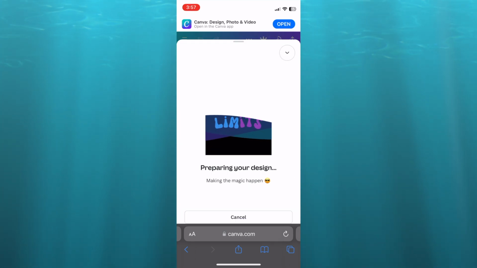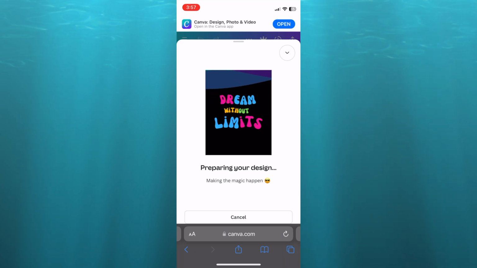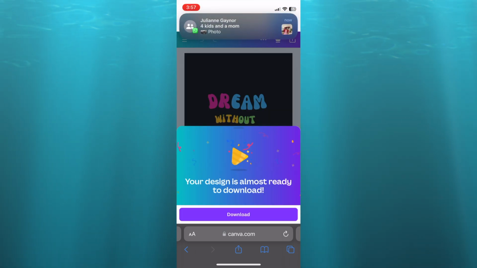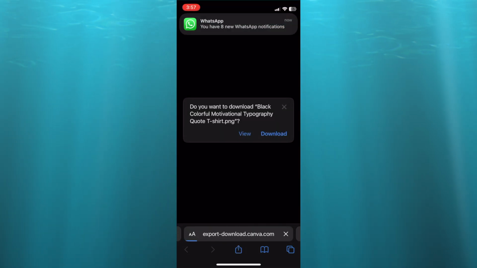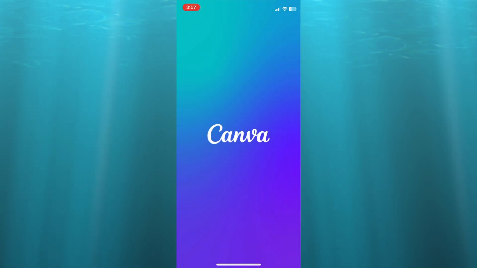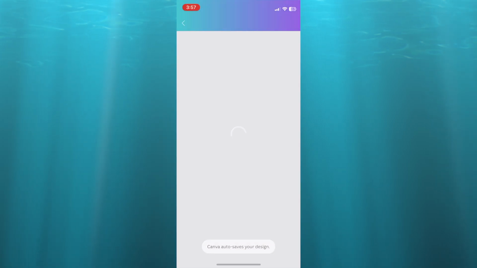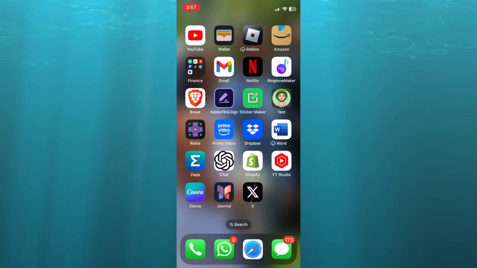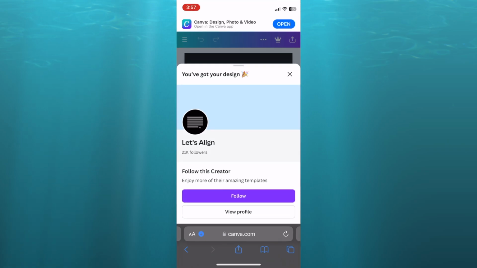Once it has been downloaded, as you can see right there, your design is almost ready. So you can see right there to download and we'll tap on download. So you can see it has been downloaded right here. Once it has been downloaded, all you'll need to do now is go back into the other platform. So let me do that real quick.